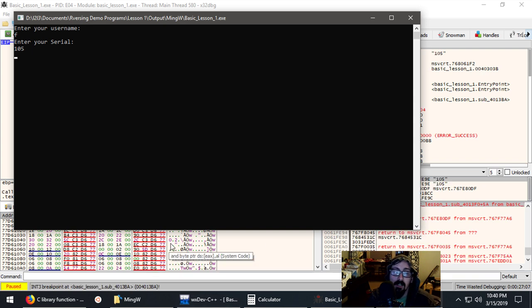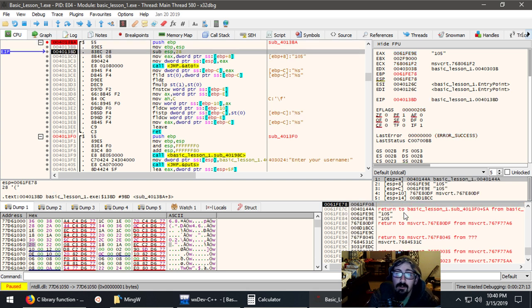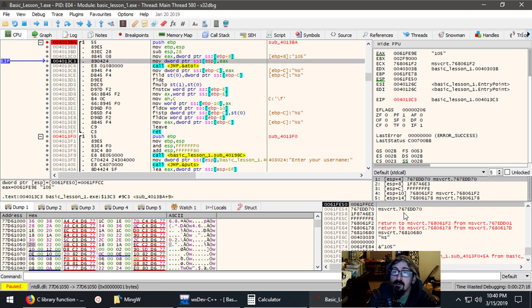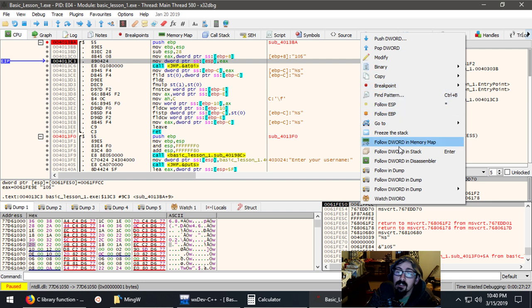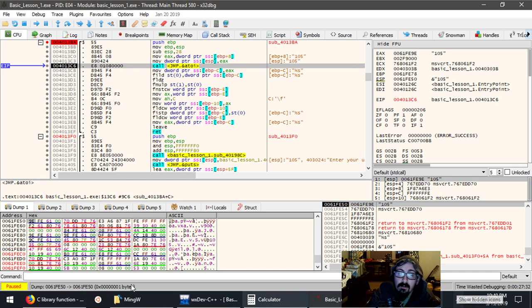105. Okay. So push EBP. All right, we're going to do all that normal frame pointer stuff. Subtract. Move EAX, 105 is already there. Move that into the address. Okay, here. So follow and dump. And write EAX, which would be this address right there. Call A2I on that address. And let's see what we get back.